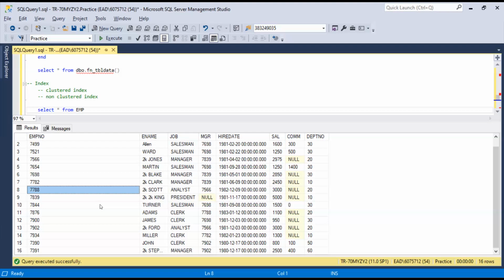One more thing is, based on the type of sorting you require, whatever the sorting order is inside the table, that has also to be stored. The sorting order should be stored inside the system. Based on that sorting order storage, we have two types of indexes. One is clustered index and another one is non-clustered index. So let's talk about clustered index first.